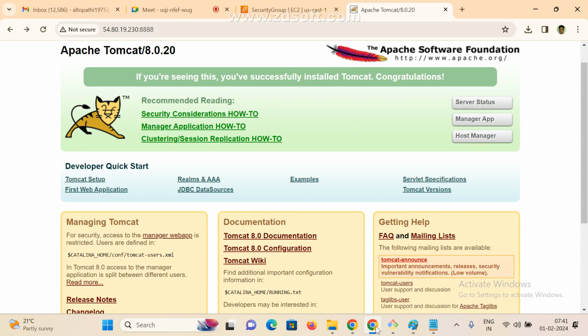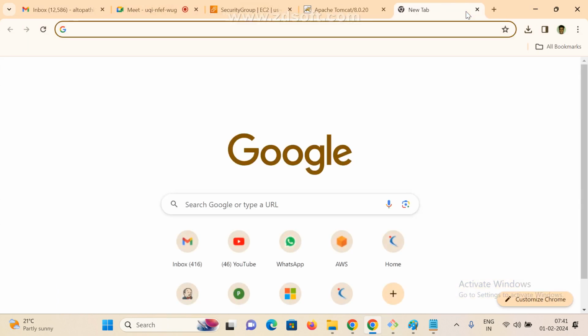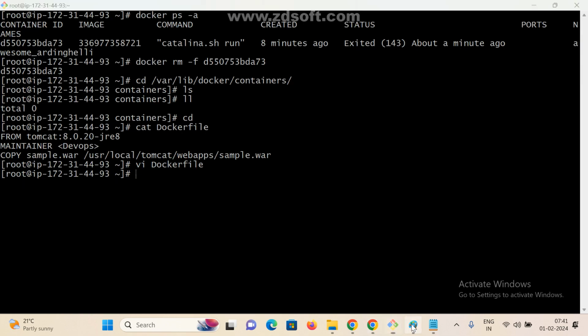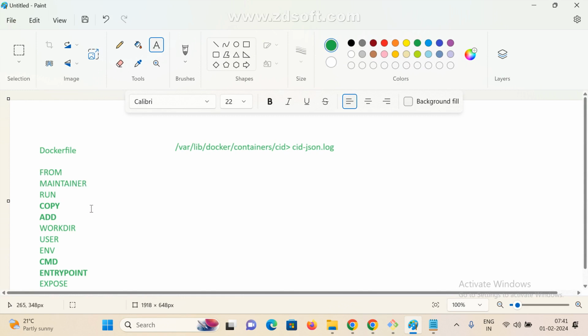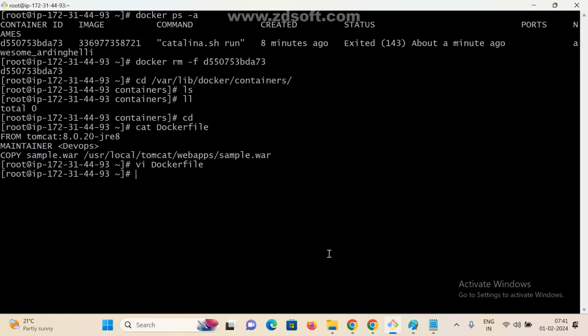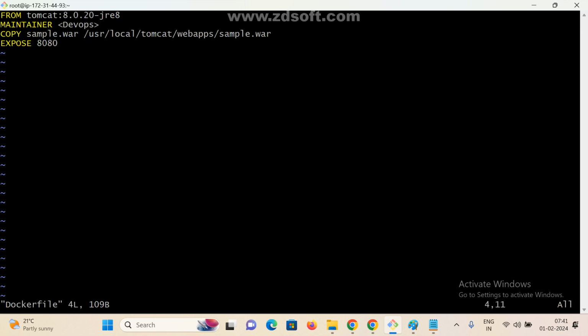Now, any keywords, any instructions, almost we covered, right? So now what are the instructions? We have FROM, RUN, COPY, ADD, WORKDIR. Suppose if you want to specifically run as a user, we can add USER also. Now see here, USER. Here we can add a user. So what is this user and user name?